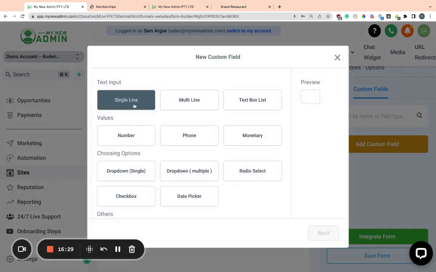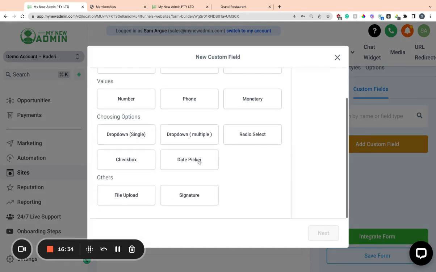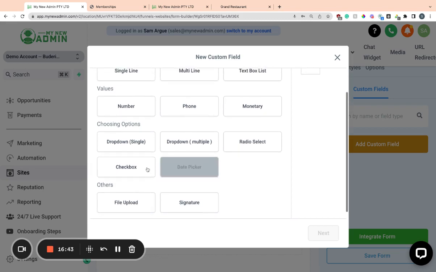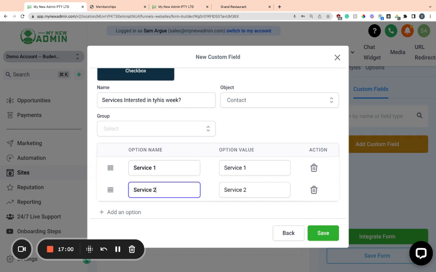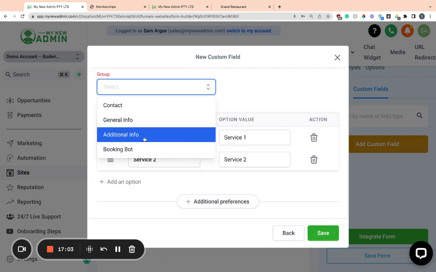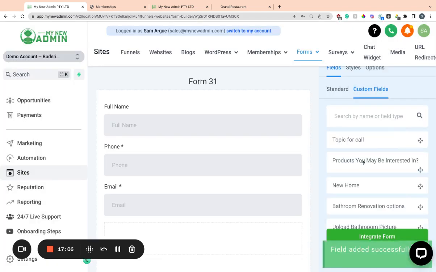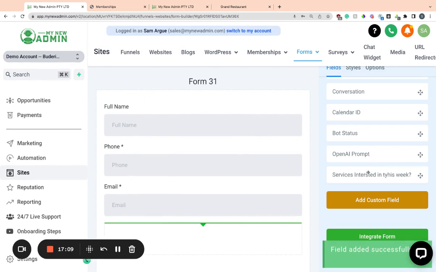We've got the custom fields, so you can collect text inputs, value inputs, drop downs, check boxes, file uploads. So they're putting up pictures of their licenses or pictures of the job that they need doing, right down to signatures. Very easy to use, all drag and drop. You want a checkbox of services interested in. And then you just put in service 1, 2, all customizable. We'll put that into additional info, save, and you then just drag that straight across into here.